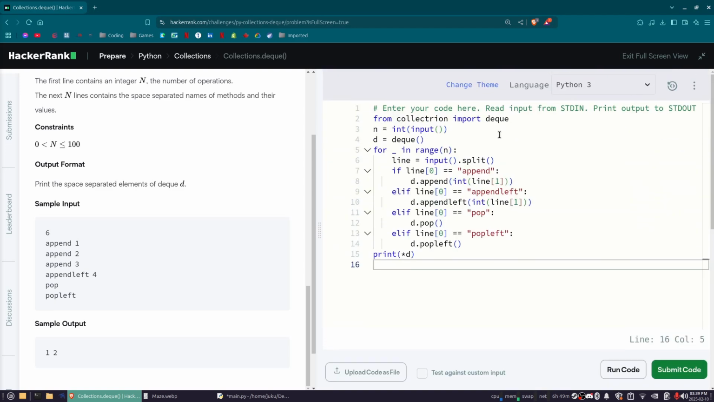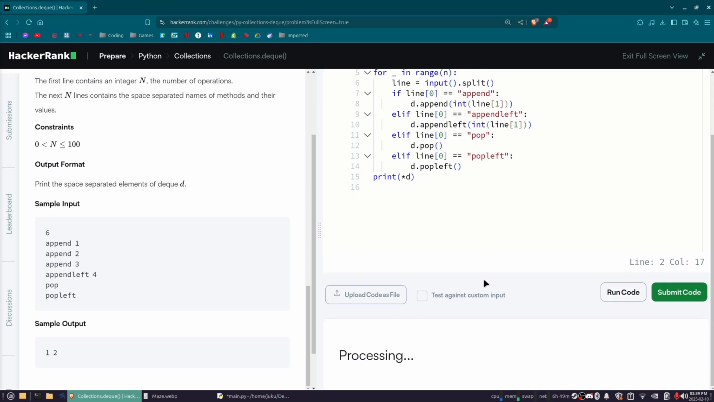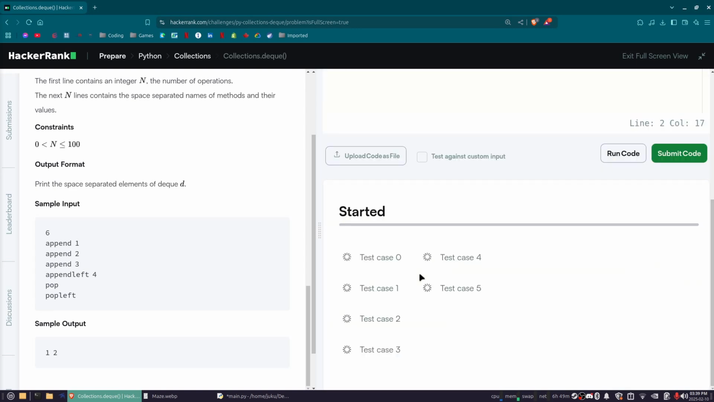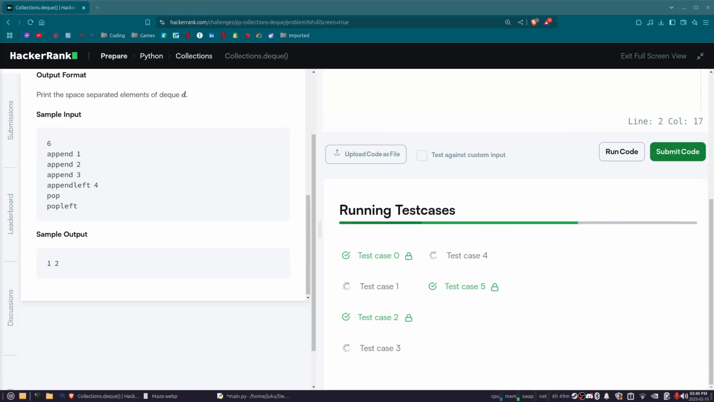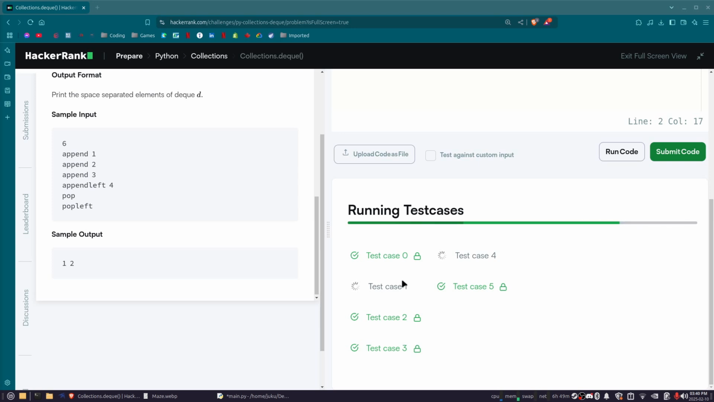Did I import from collections? There's a typo. All right, that was successful. Go ahead and submit it. It looks like we are good to go.